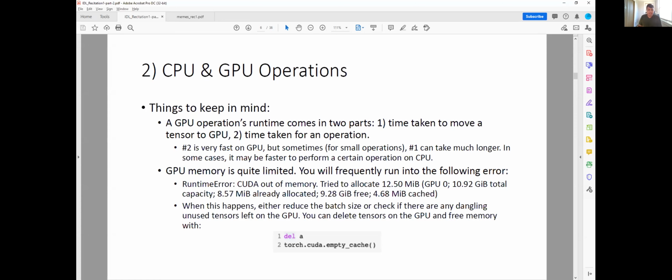And the second thing that you can do when you get this error that CUDA is out of memory is that you reduce the batch size. So every time it tries to train, every operation will have less data to deal with. And keep on frequently doing torch CUDA empty cache after deleting any tensors or any dangling tensors that you find.